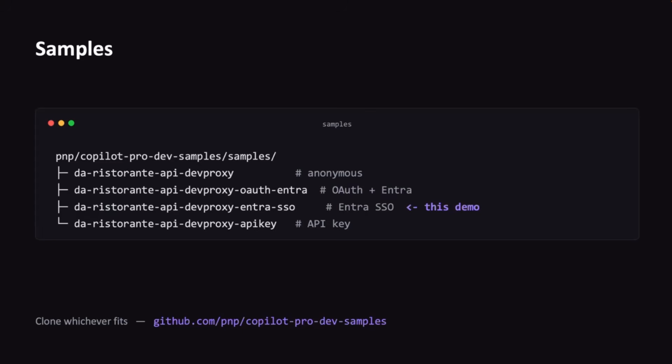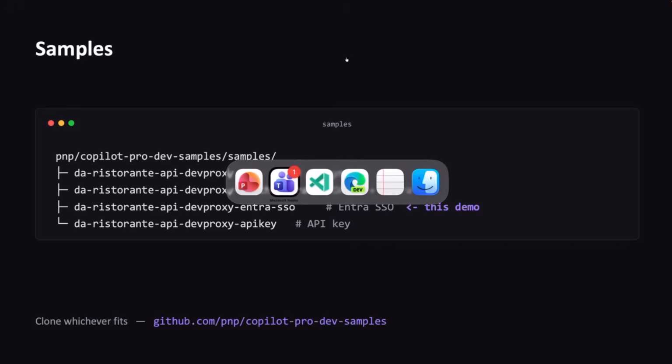So what I've done is I've created 4 different samples that replicate all the different ways in which your declarative agent's API plugin can authenticate when it's in Copilot. So we have OAuth with Entra, we have Entra SSO and API key as well. The sample which I'm going to go through today is the Entra SSO because I think that's most relevant to people in the call. So good to know. That is the end of the slides.